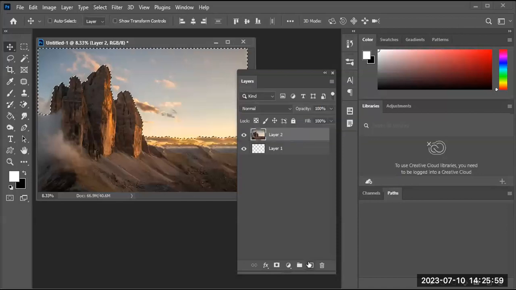Then I'm going to click on the create new layer icon at the bottom of the layer panel. This is the layer panel. This is the create new layer icon, the second to last.